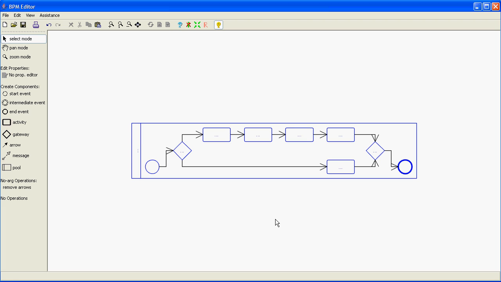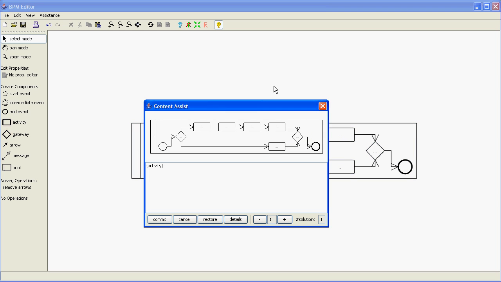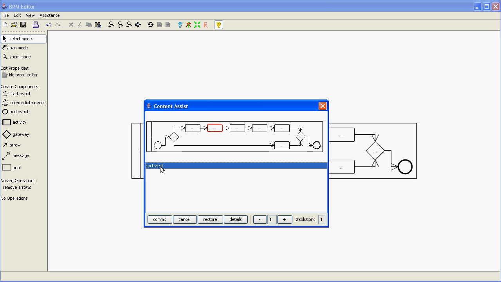This feature is called autocompletion. And the next feature I will show you is the generation of correctness preserving editing operations. So we support different kinds of operations. For instance, I first show you the replace operation. This is invoked by a shortcut, and we can replace a sequence flow, for instance, by an activity.